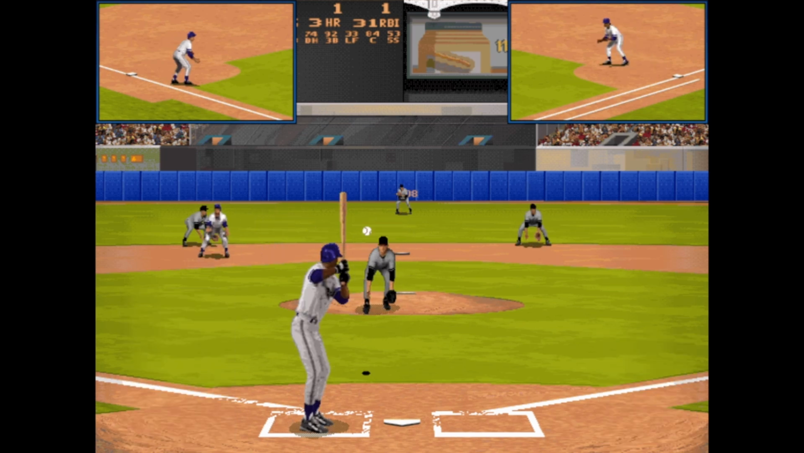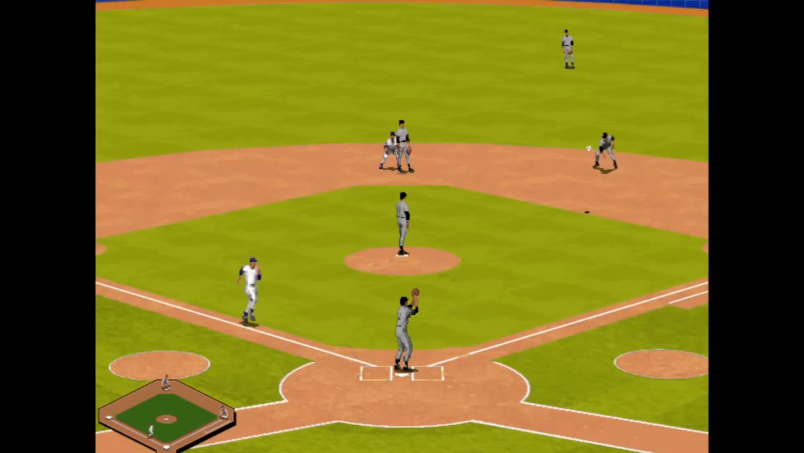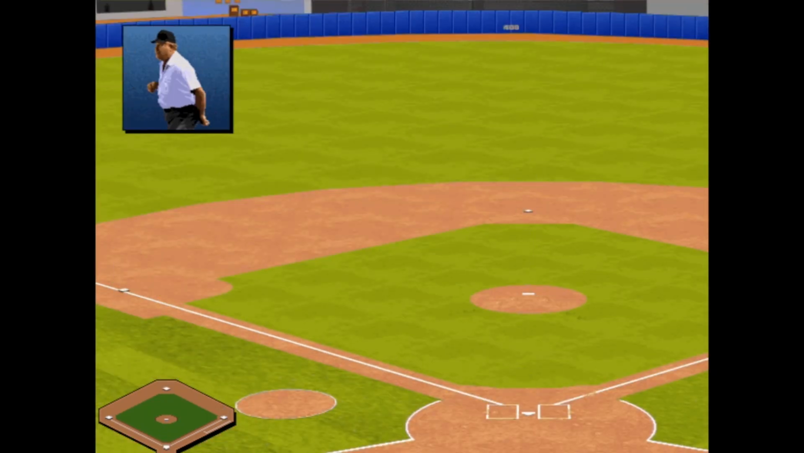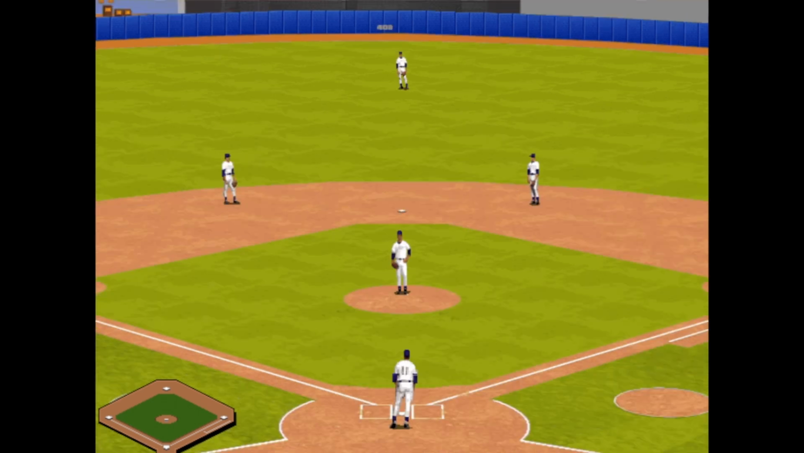1-0 pitch. A high fly to right. Shallow right. That's out number 2. He throws home. Double play. Out of there. That's the third out. No runs on 1 hit, 1 error, and 2 runners left on. Well into extra innings, it's tied at 2.